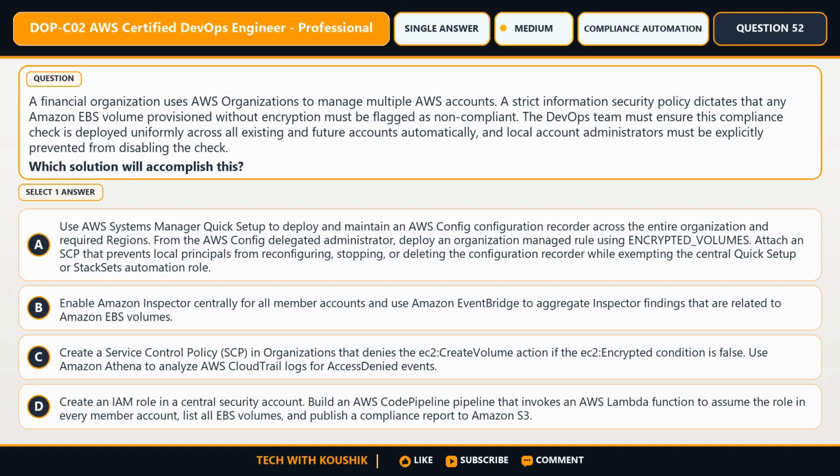Question number 52. Let's go. A financial organization uses AWS Organizations to manage multiple AWS accounts. A strict information security policy dictates that any Amazon EBS volume provisioned without encryption must be flagged as non-compliant. The DevOps team must ensure this compliance check is deployed uniformly across all existing and future accounts automatically, and local account administrators must be explicitly prevented from disabling the check. Which solution will accomplish this? Options. Option A.